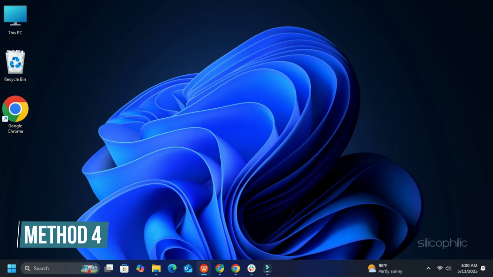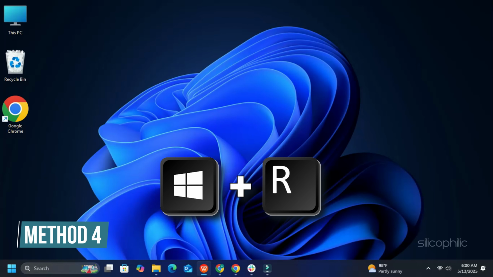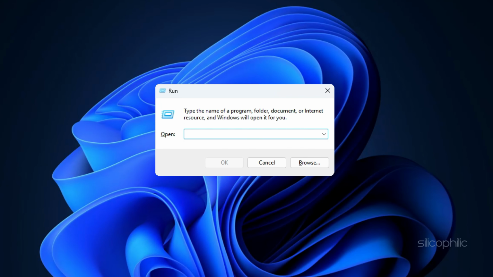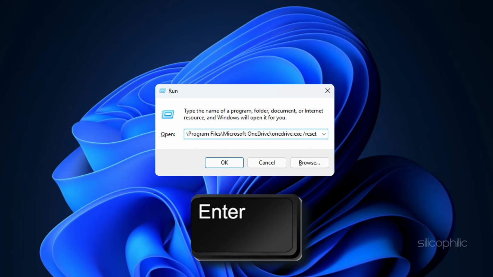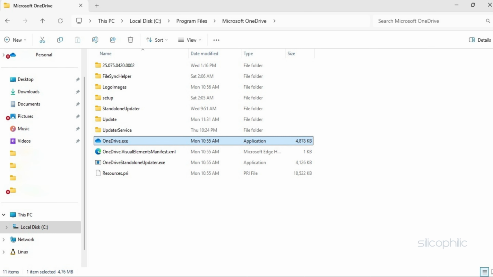Method 4. Reset OneDrive. Press Win+R to open Run. Type %localappdata%/Microsoft/OneDrive/OneDrive.exe /reset, or C:/Program Files/Microsoft OneDrive/OneDrive.exe /reset. Press Enter. This should restart OneDrive fresh and often fix stubborn issues.